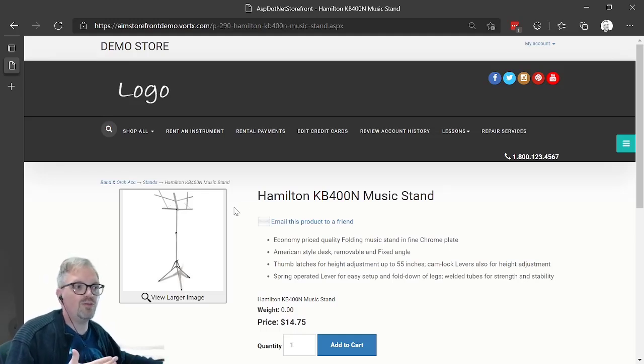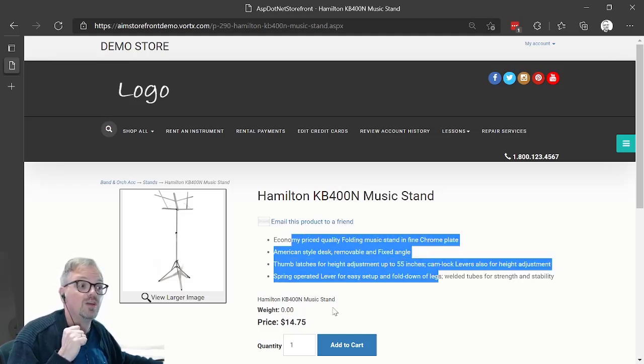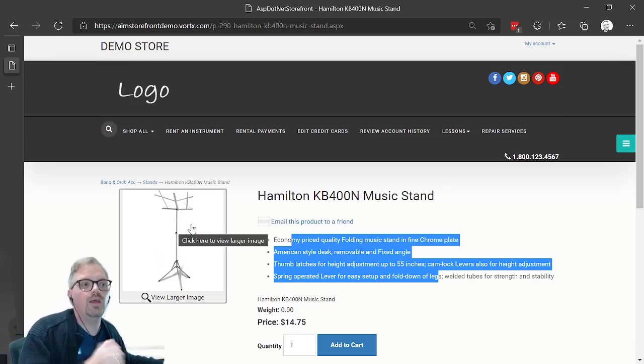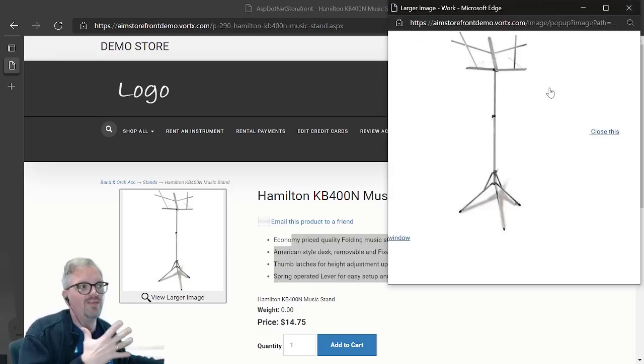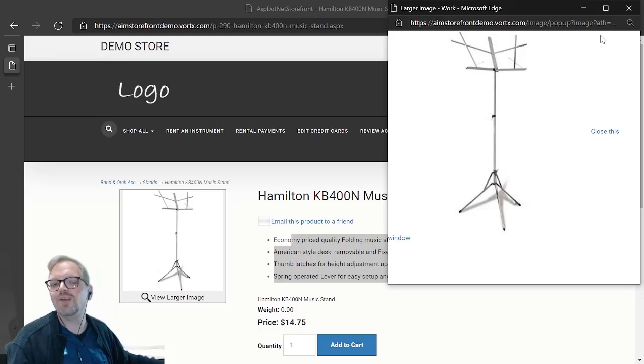But you can see here it's bringing in the description, the manufacturer, the model number. Here's the extended description as well as the pricing related to that product. And then the image itself was uploaded, and if I click on that, you can see it brings up a zoomed in image. So basically everything regarding this item comes from within AIM.